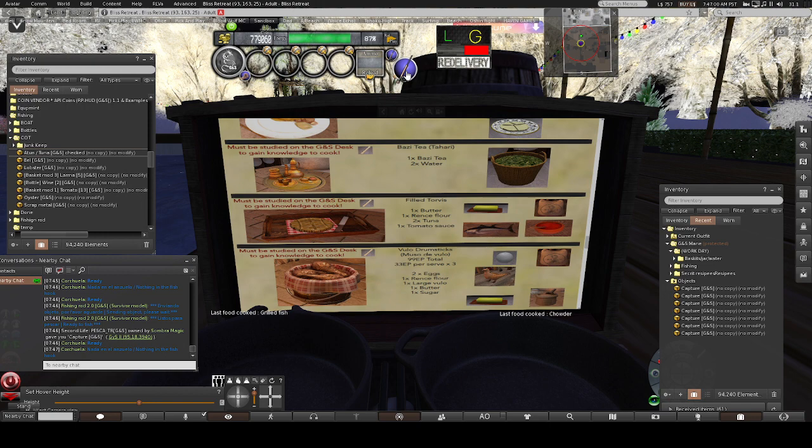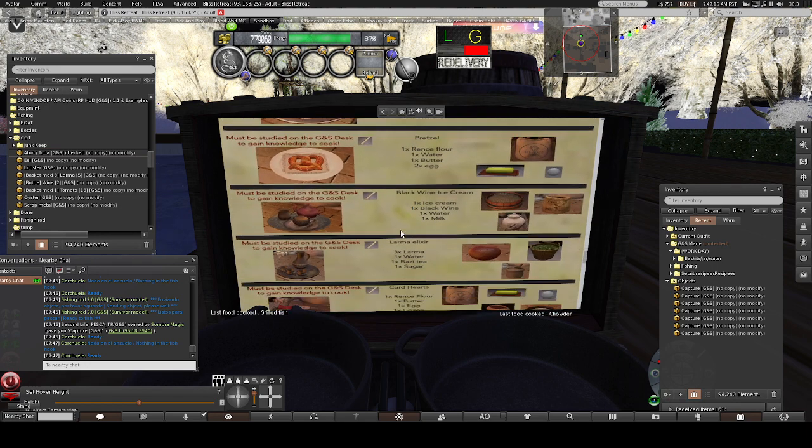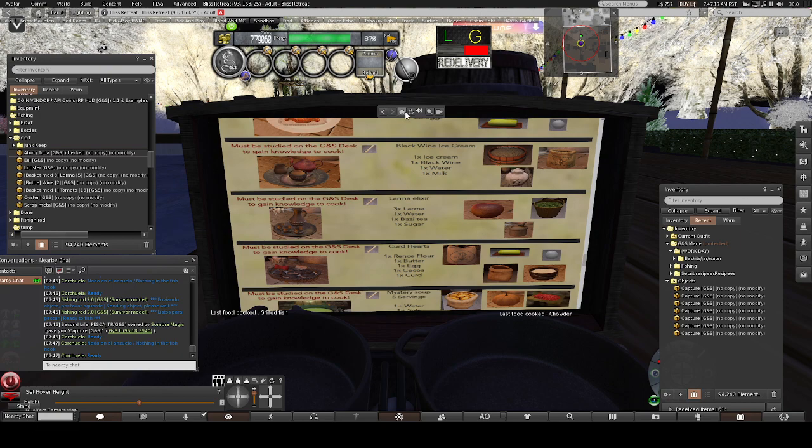Here we go. This is another recipe I suggest you learn. This requires just two tuna. It's a nice looking piece and no black market items. And I think that is it.